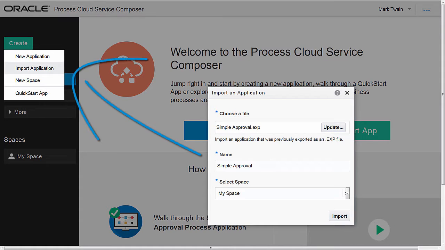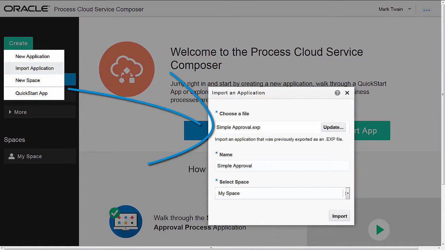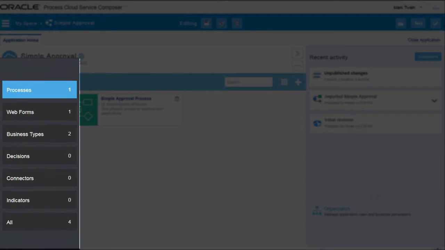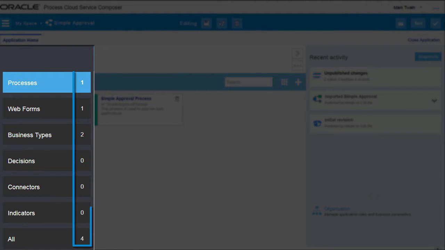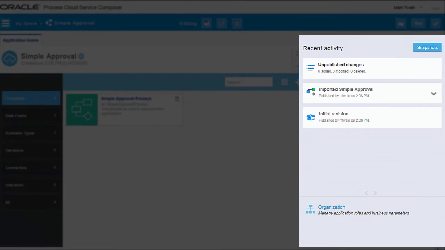I'm importing the Simple Approval sample to point out some of the basic features used to create this application. This is the application homepage for Simple Approval. The left pane represents the application components. The numbers tell you how many of each component exist in the application. The right pane tracks the recent activity.